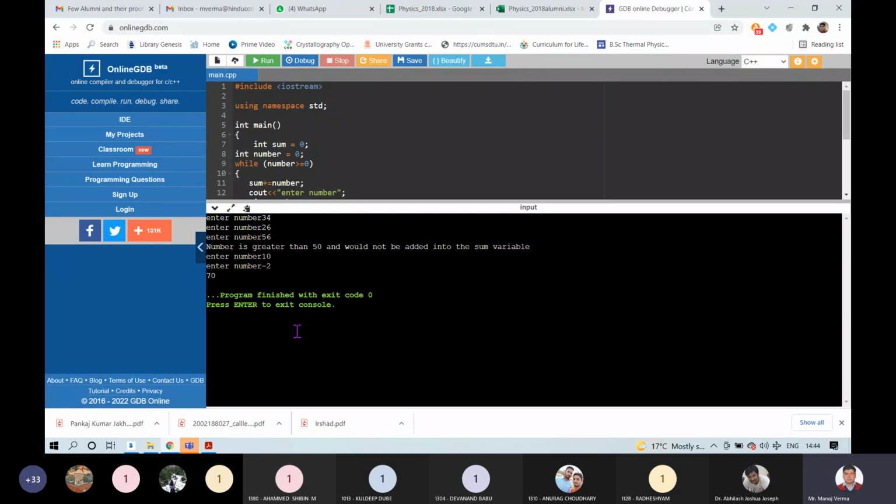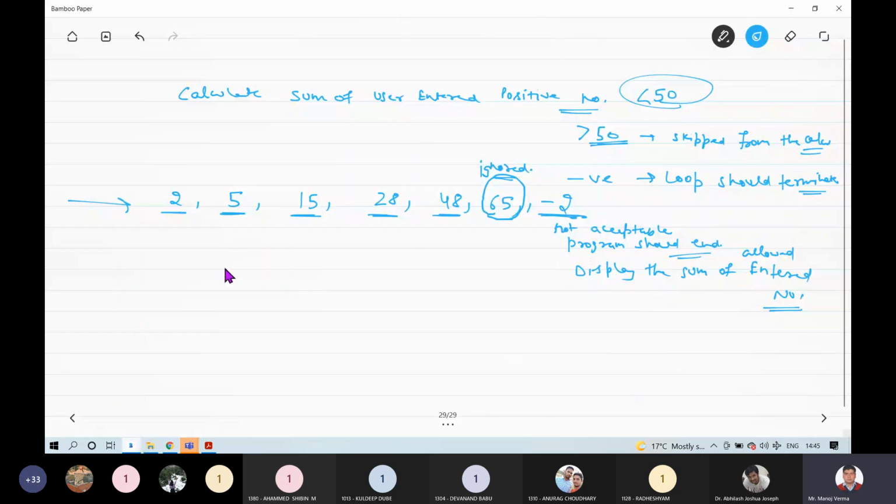So this program is actually asking for numbers from the user. It is continuously adding them into a variable. If the entered number is greater than 50, this number will be discarded, this number will be ignored, and if the entered number is negative, then the program will end and it will show you the summation of the entered numbers at the last. So yes, this problem was solved. Okay.